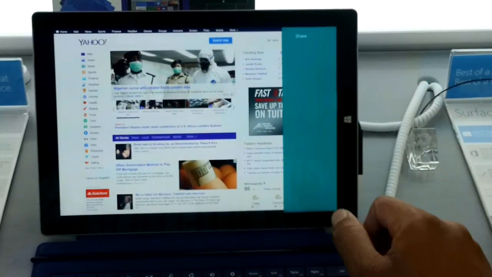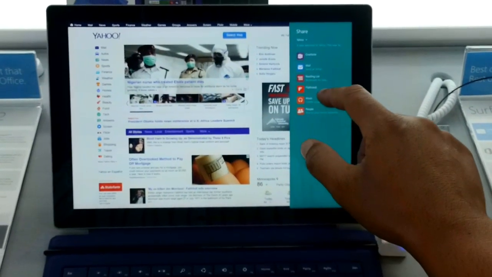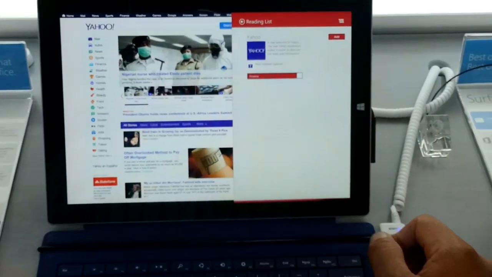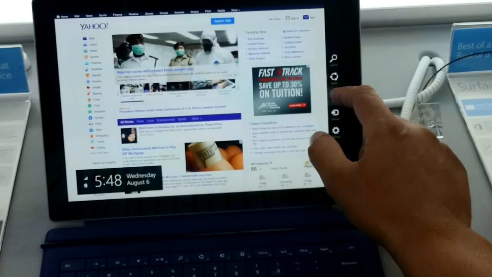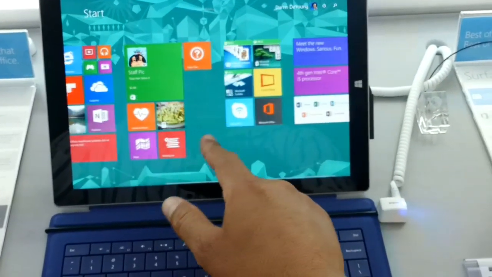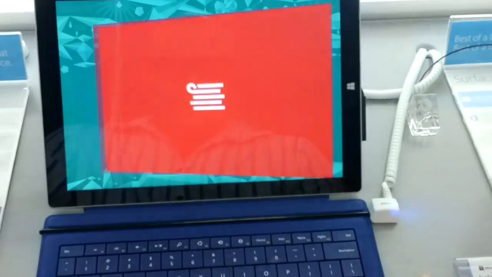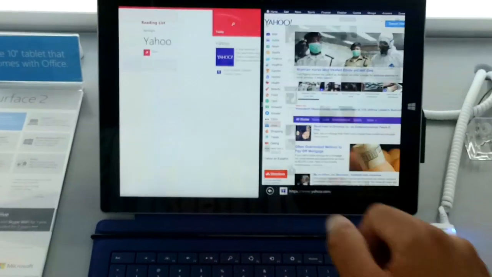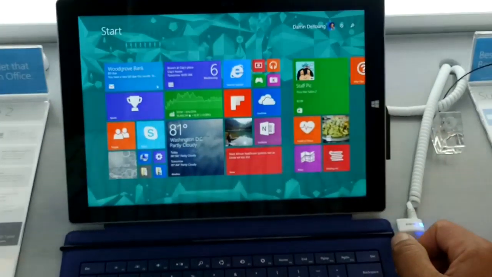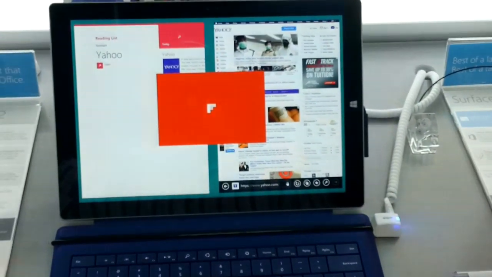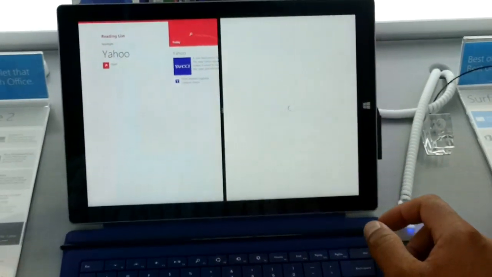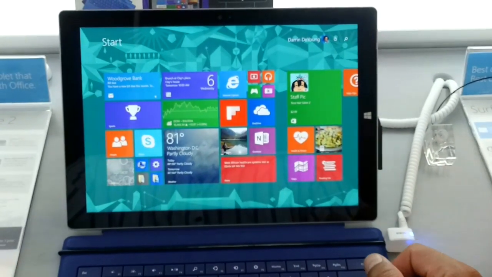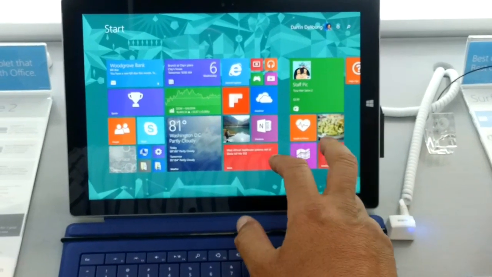Built-in storage, it's 512 gigabytes. It supports a micro SD card. As far as connectivity, it supports Bluetooth 4.0. As far as the connectivity with the ports, it supports USB 3.0. It has a full-size USB port and a mini display port. And as far as the battery life, we're looking at about 10 to 12 hours depending on the usage, and of course depending on the screen brightness.